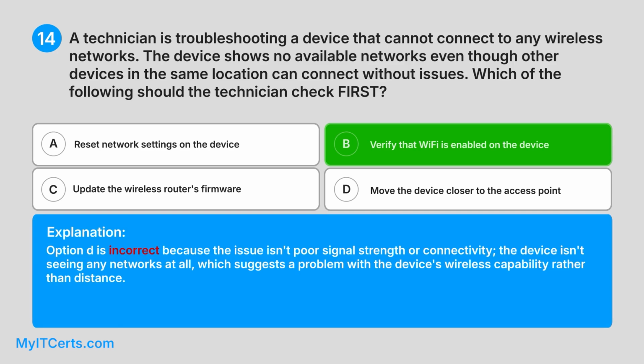Option D, move the device closer to the access point, is incorrect because the issue isn't poor signal strength or connectivity. The device isn't seeing any networks at all, which suggests a problem with the device's wireless capability rather than distance.